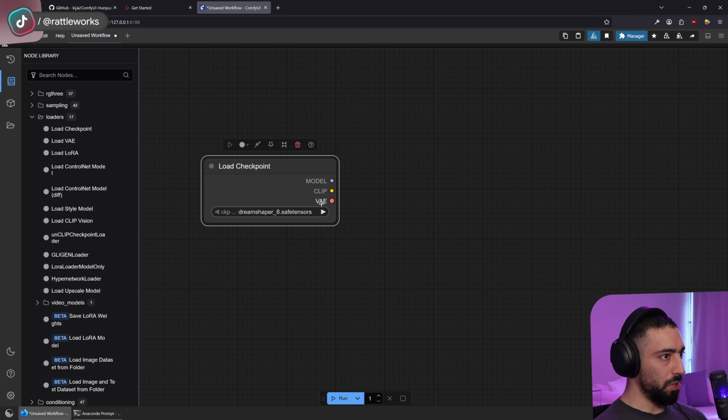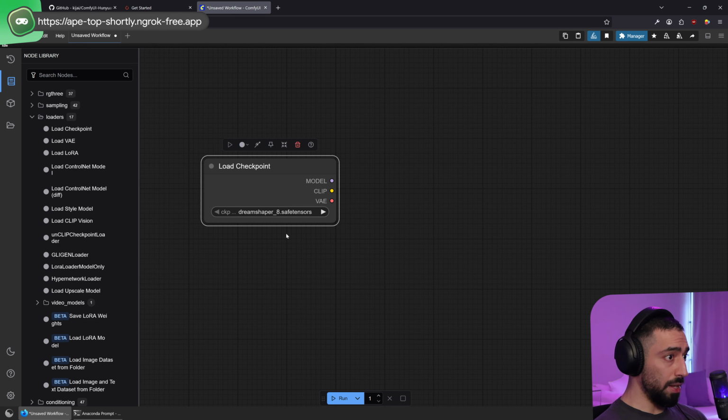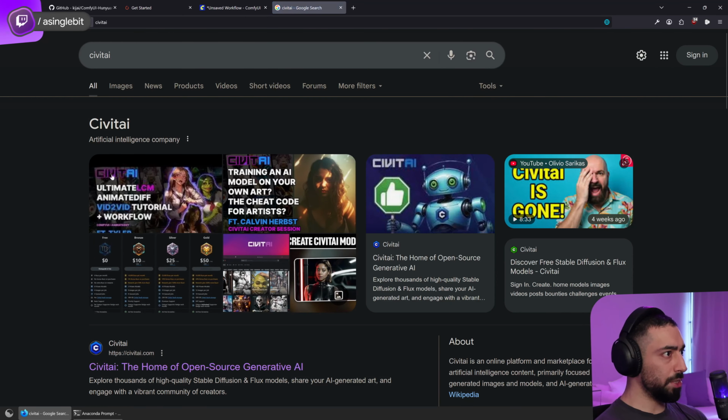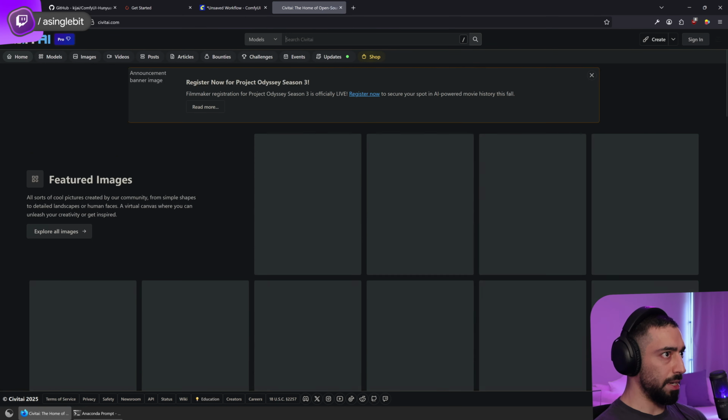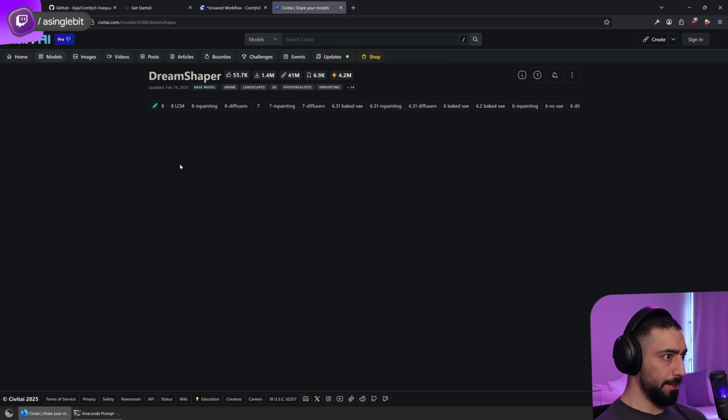A checkpoint has a model, clip, and the VAE, the variational autoencoder. These are the Stable Diffusion 1.5 models. There is also a Stable Diffusion XL model here, if I'm not mistaken. So we are going to use, let's say, a realistic one or maybe Dreamshaper. The way we can see what these checkpoints do is we go to Civitai and type in Dreamshaper.